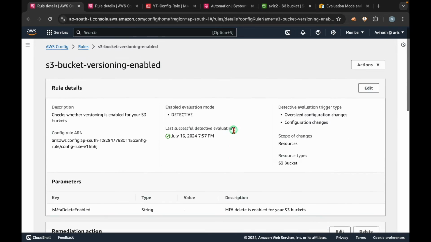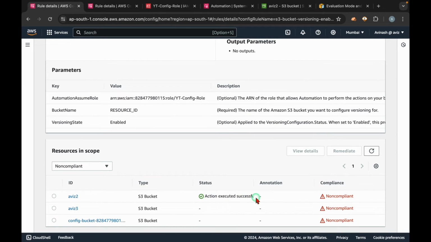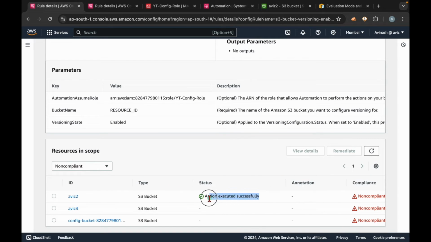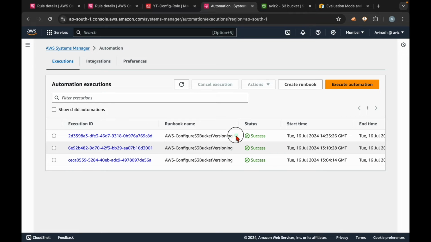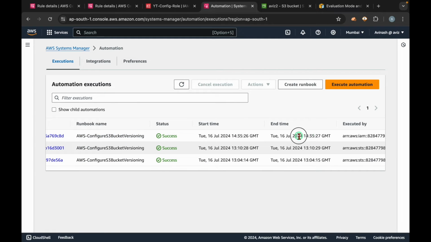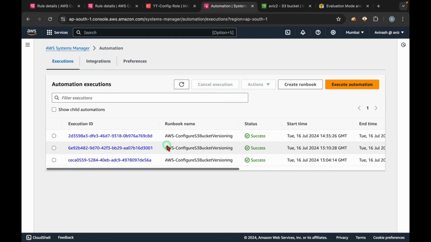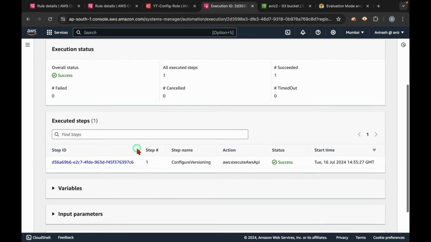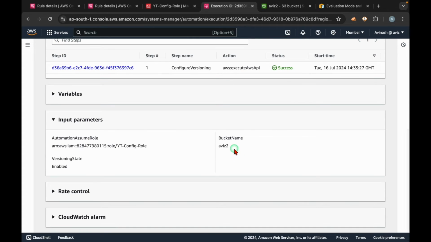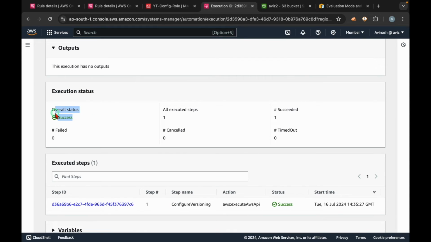Okay, so now a remediation should trigger. You see this, earlier this did not happen, but now the action executed successfully. So what happened under SSM executions? You see, a third one came. Observe the time, this is the recent one. When you click on this execution, under input parameters, you can observe we did a manual execution for the Avisway 2 bucket, and the output is success.